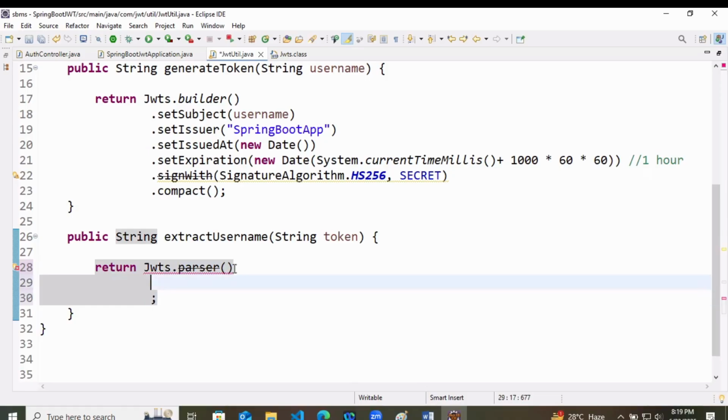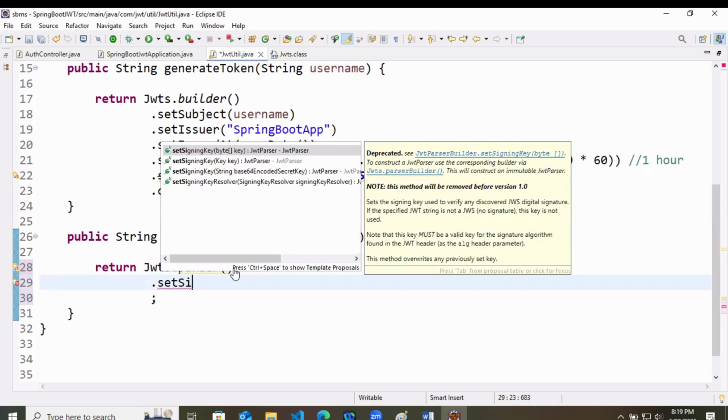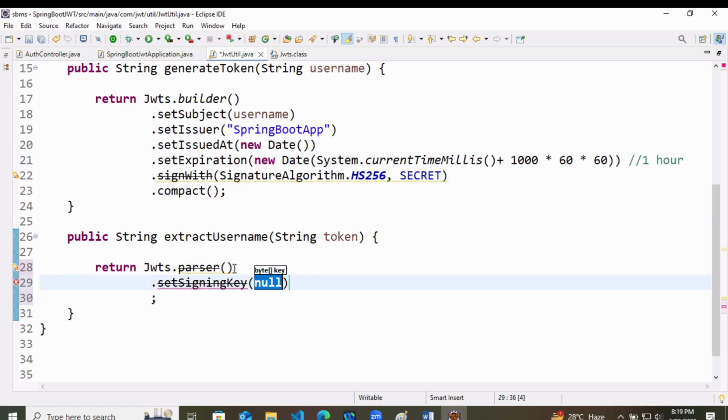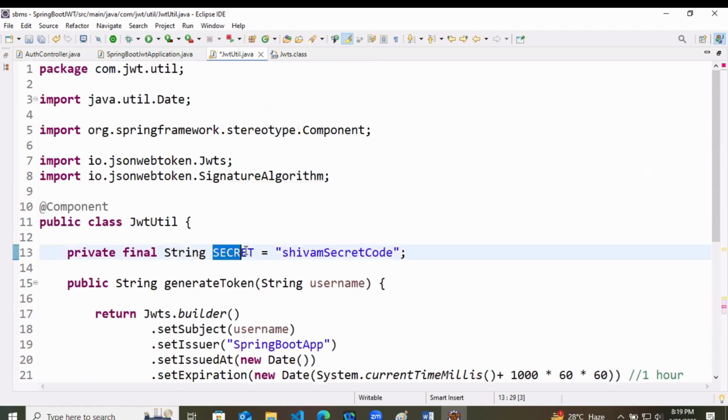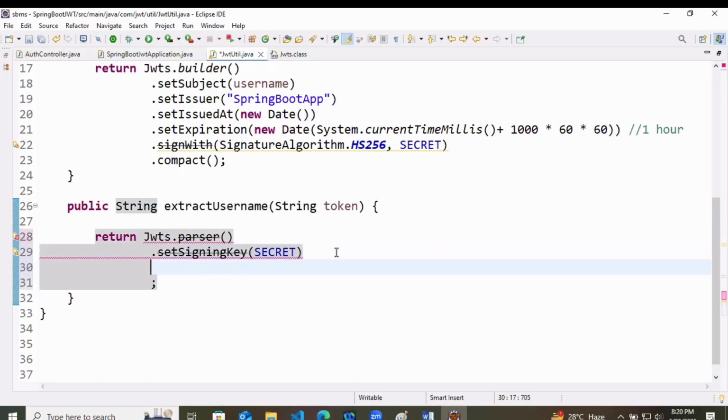Now what we will do is dot set signing key. What is the signing key? We are signing with the secret, meaning we are telling it that we are working on the value of the secret to create the token. Now we are doing the reverse engineering. We are generating the username from the token.